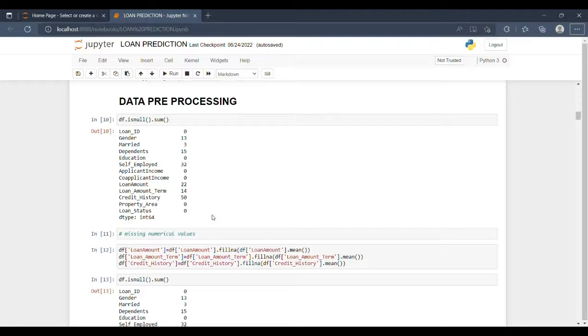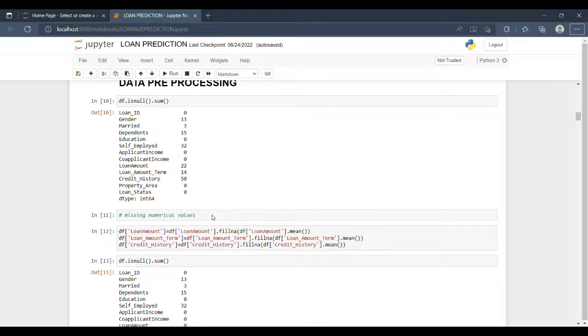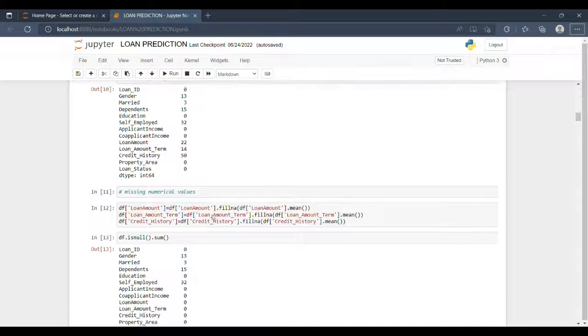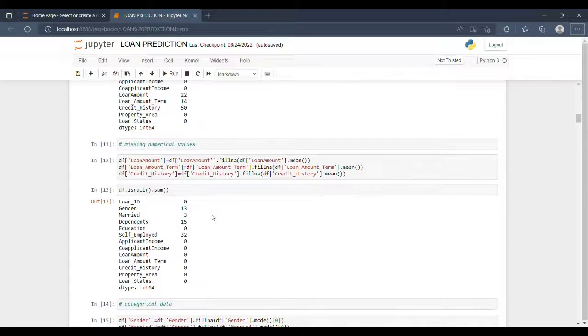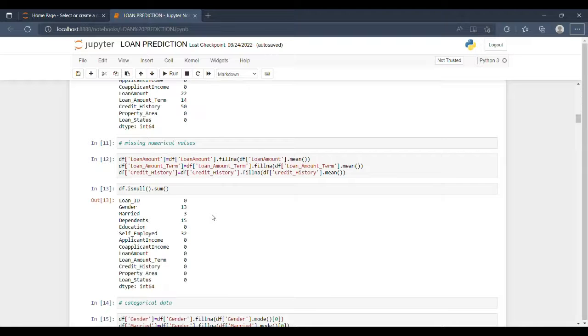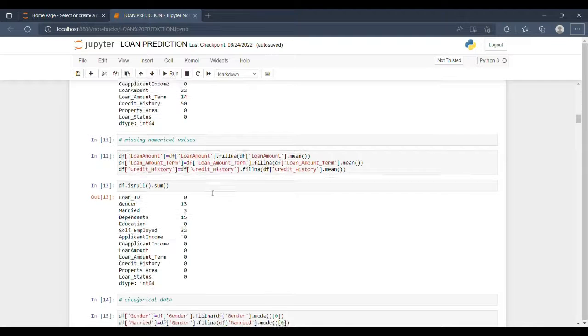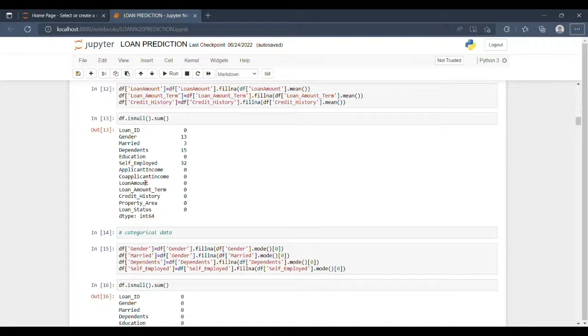The next step after loading the dataset is data preprocessing. We need to preprocess the data to get some useful insights out of the raw data. The first step is to impute missing values. To impute missing numerical values, we can fill the null values using the mean. Here in the LoanAmount column, all the null values will be filled by the mean of that particular column, and the same with Loan_Amount_Term and Credit_History.